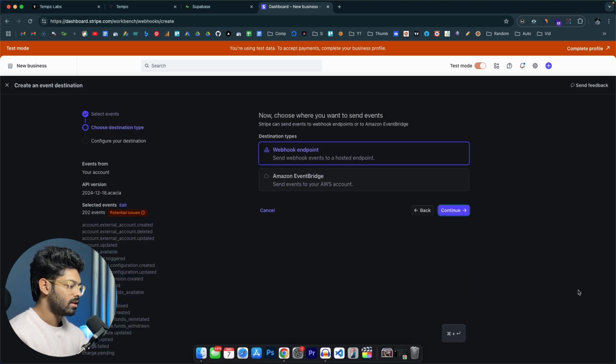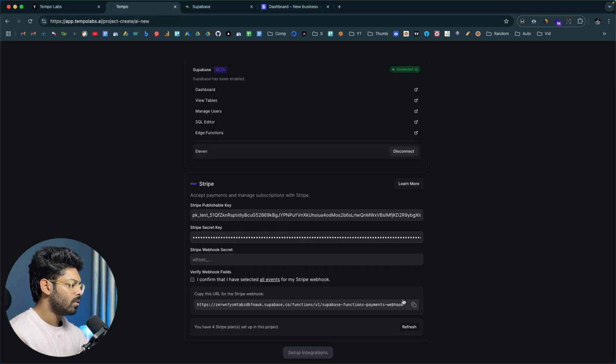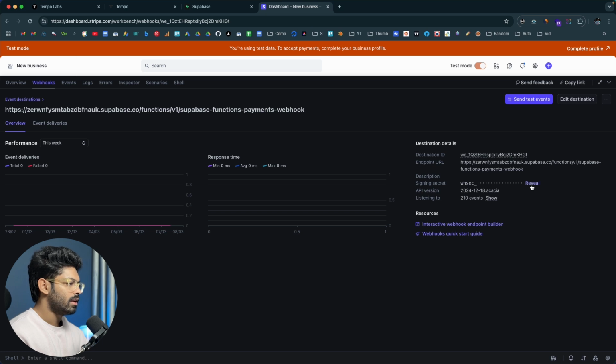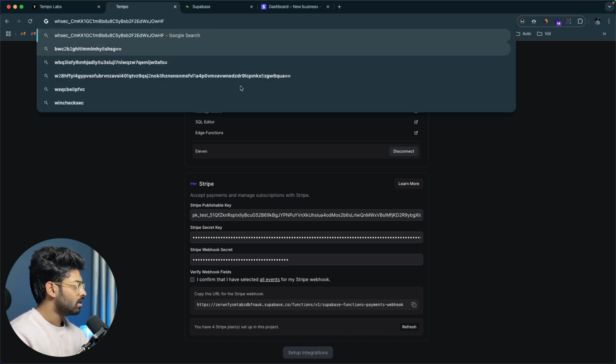Click on, let's say, continue, and now you gotta select the webhook endpoint option. Click on continue, and then you have to put your endpoint URL in here. I'll head back to Tempo, copy this webhook endpoint, paste it in here, and click on create destination. And now it should give you a signing secret right here. Okay, so I'll go ahead and click on the reveal option and copy the same to the clipboard. And now I can head to Tempo, paste the secret in here. Okay, so that's correct.